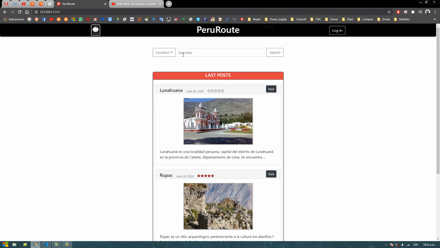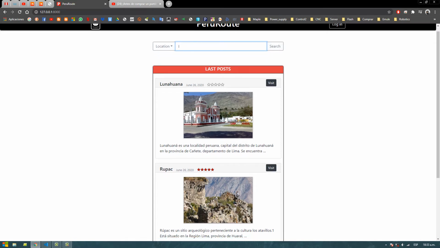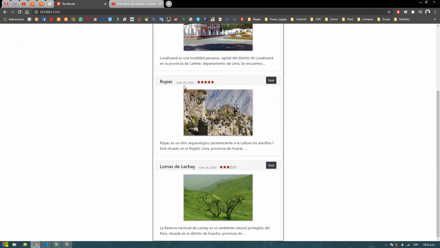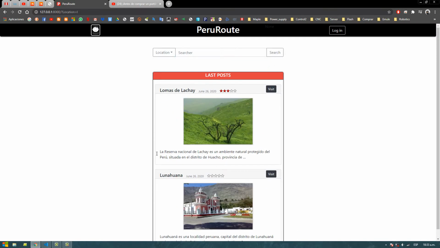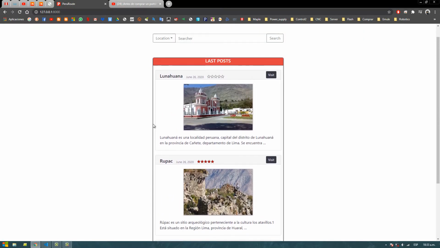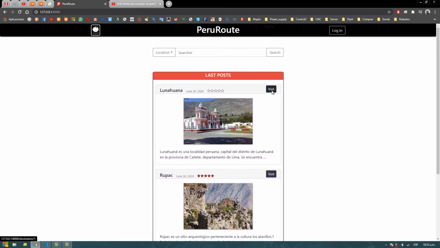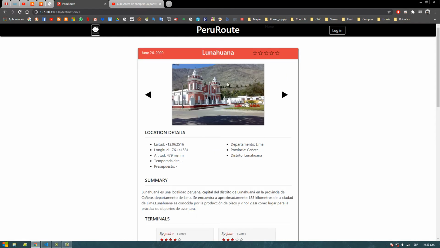For example, I put location and press L. I only have 2 posts with L, and it will show me the posts. For example, I want to click here on Lunawana, and this is the destination page.